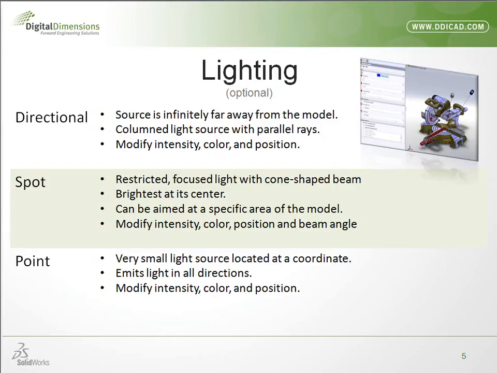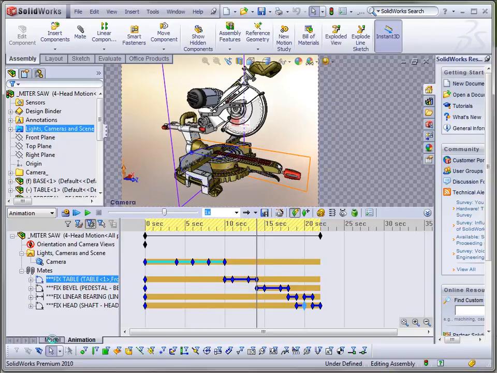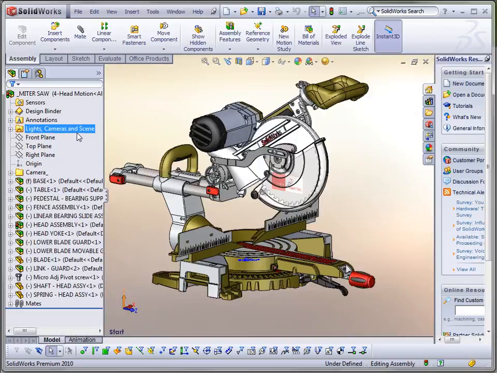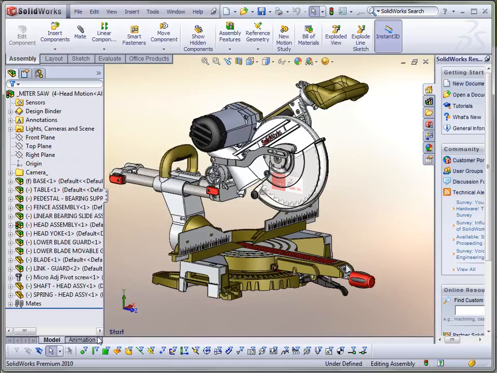So to go through and create the lights within SOLIDWORKS, you would go to your lights folder within the feature tree, right click, and then you can add the different types of lights depending on what your desire is.